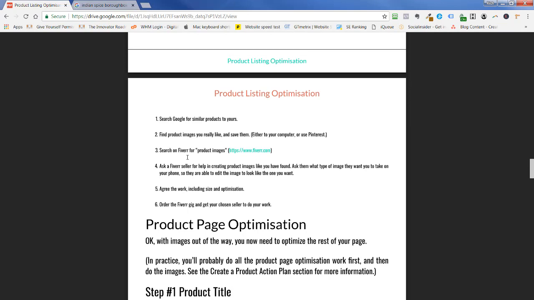Okay, so search for product images, get a hold of a seller you like the look of, just message them, ask them what type of image they would want you to take on your phone so they can make an image look like the one that you want or close to it. Maybe do one test one or a couple of test ones, make sure you're happy, agree the work, and get them to include the size and optimization work that I've already mentioned, and just order the gig and get your chosen seller to do the work that you need. And that will be a very inexpensive way to get good quality, consistent images that you're looking for.